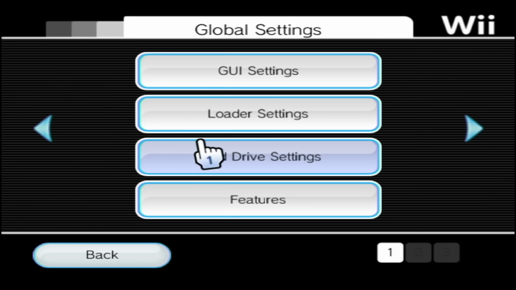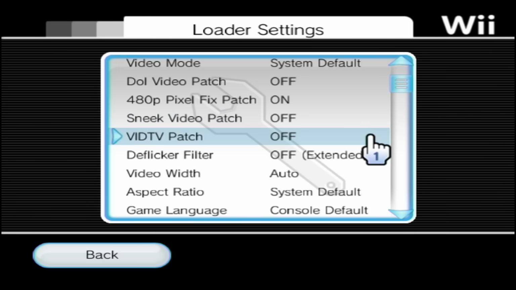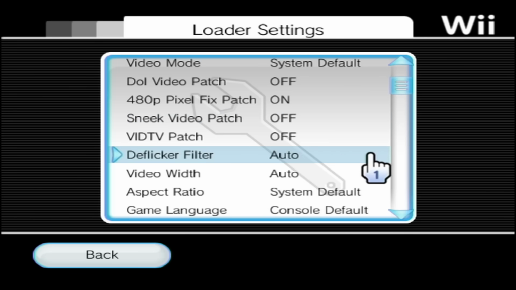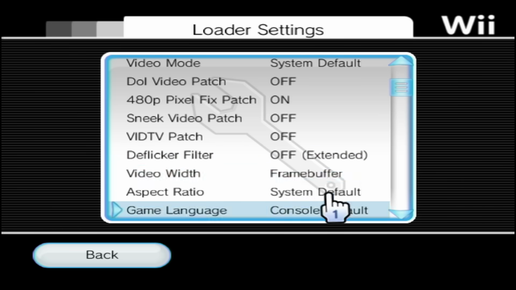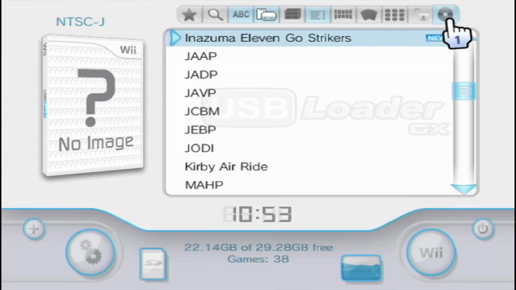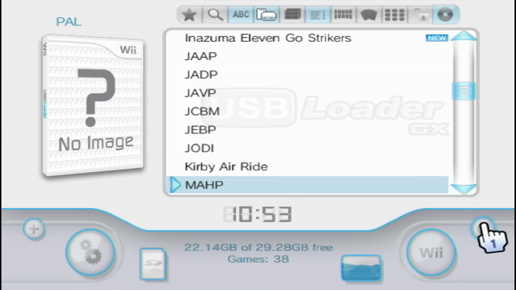So in the loader settings, you'll find D-Flicker filter, which you can turn to either off safe or off extended. I tend to use off extended. And then right below that, video width with frame buffer. And by the way, despite this being a backup launcher, you can boot your disk-based games from USB Loader GX as well. The disk icon is right up here.